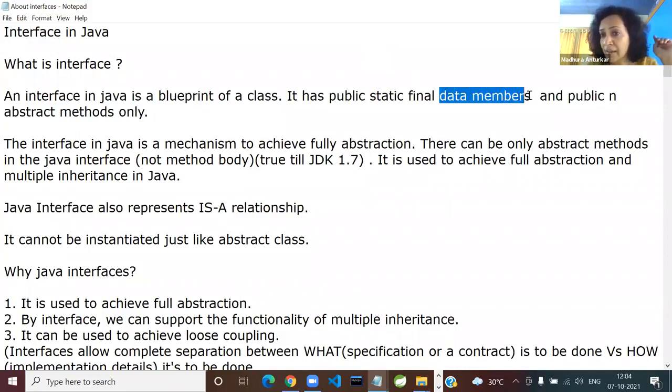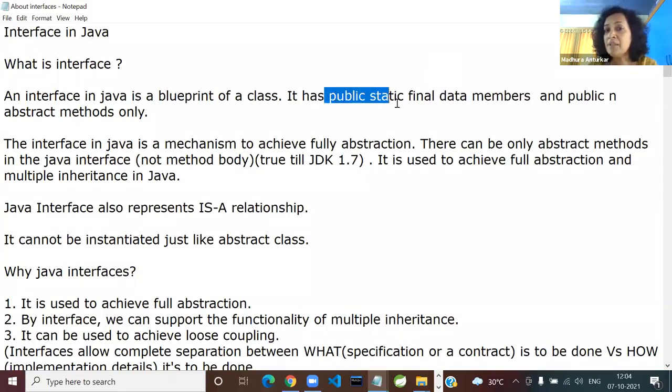The moment you declare any data member in an interface, what is it implicitly? All interface data members are implicitly public, static, final. So tell me, the moment I say it is public, can interface data members be accessed from anywhere? It's a Boolean question, yes or no? Of course, yes. Will you need to create the instance of the interface, which is impossible, for accessing it? No, because it's a static member.